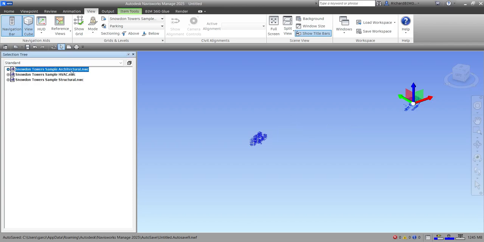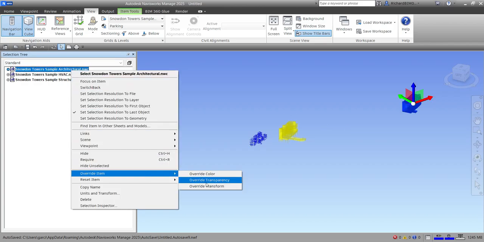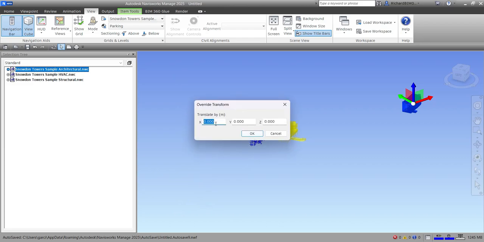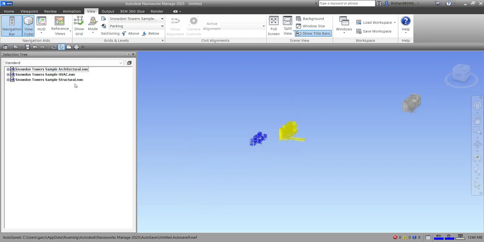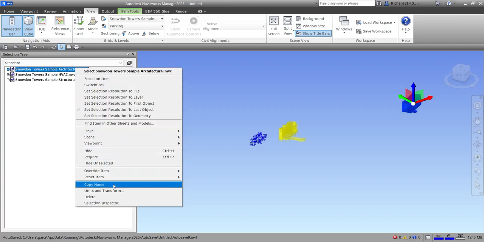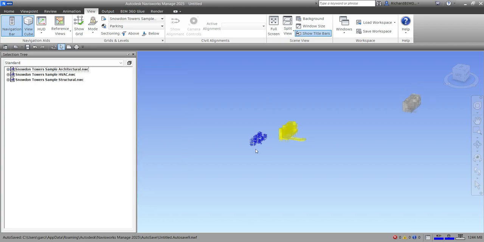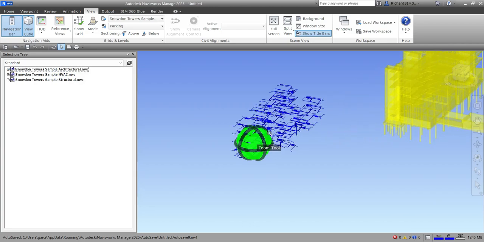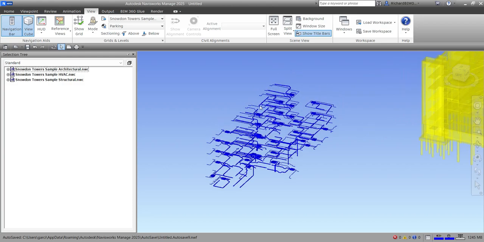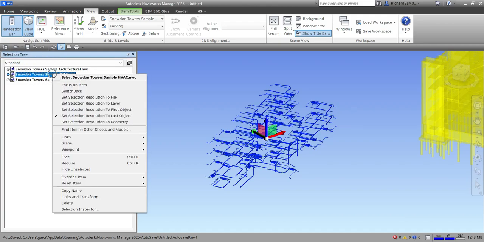So instead of using your override transform, which is really difficult to do because you don't know the exact value that you're going to type, you use units and transform. That one. Okay? But before you do that, you first find what is the location of your HVAC. So to do that, let's right click that and then look for units and transform.